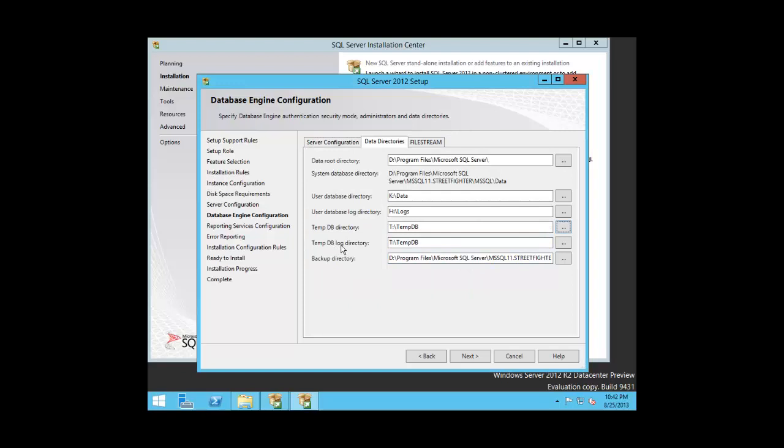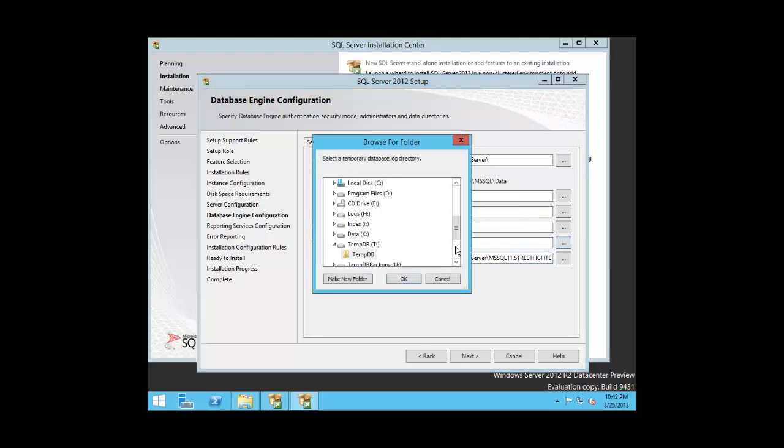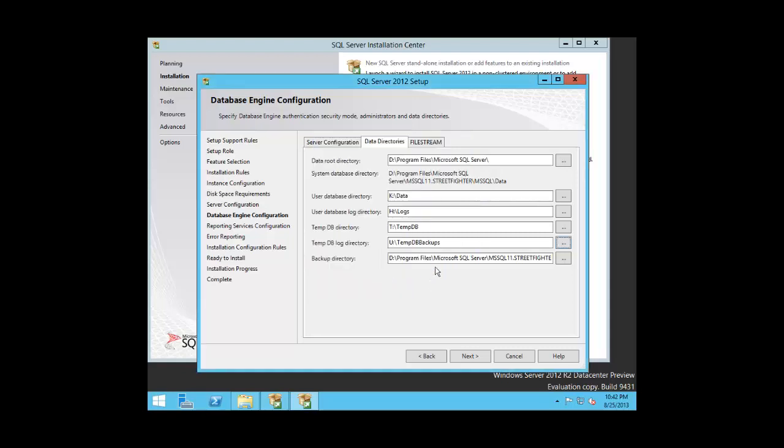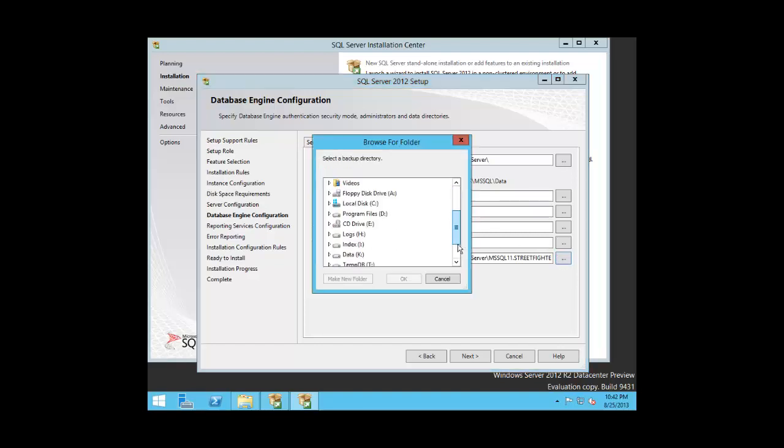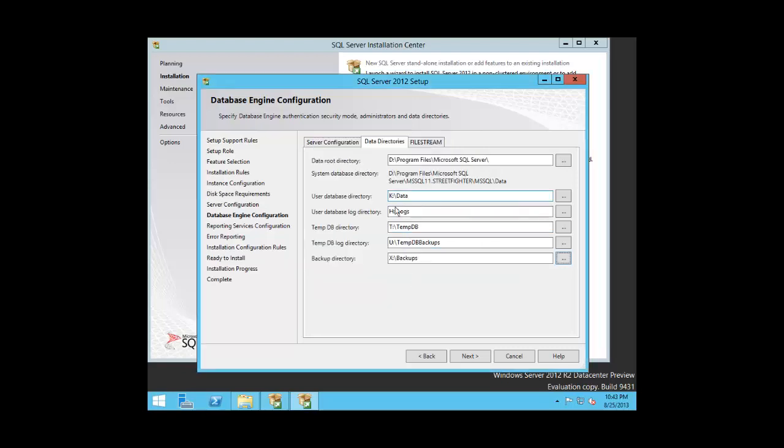Hit OK. It also redirects this as default to the tempdb, but I don't want that. I want to change it to another drive. So I'll go to the tempdb backups, which is our U drive. Make a new folder, tempdb backups, and hit OK. And then to the backup directory, we'll change that from D program files to D backups, make a new folder, backups, and hit OK. Now they're on their own standalone drives and very uniquely organized.